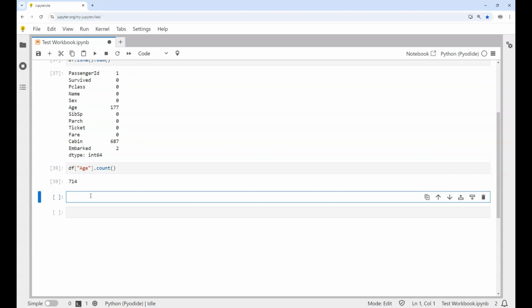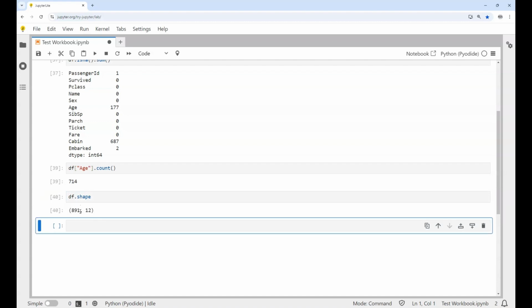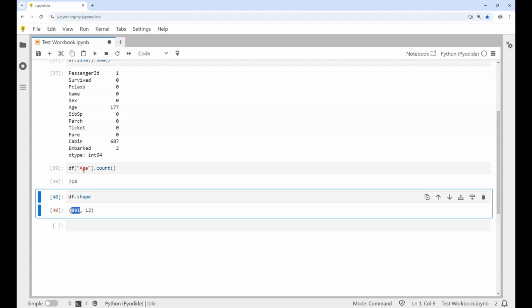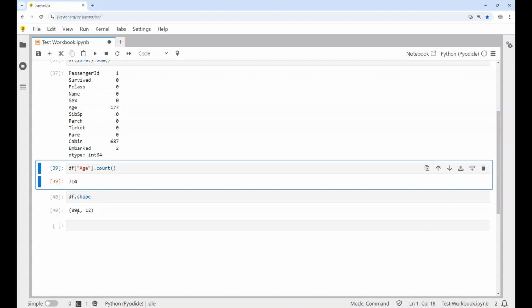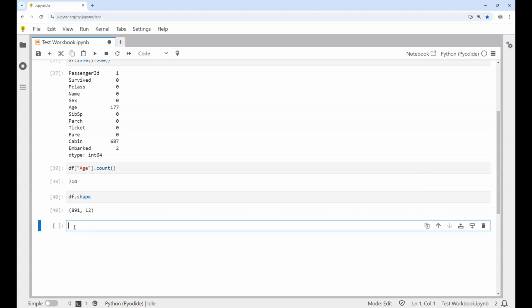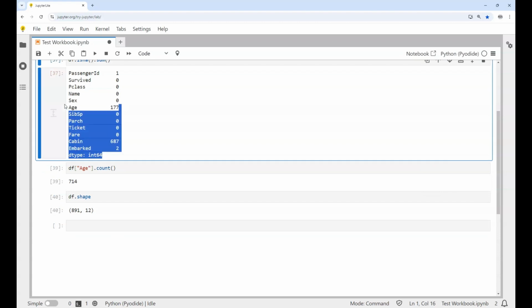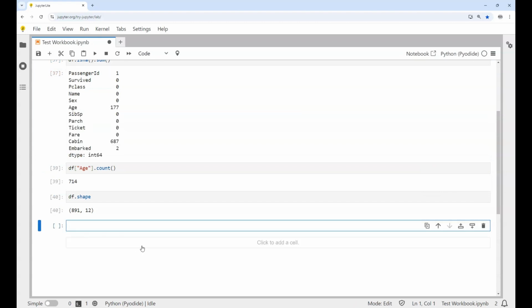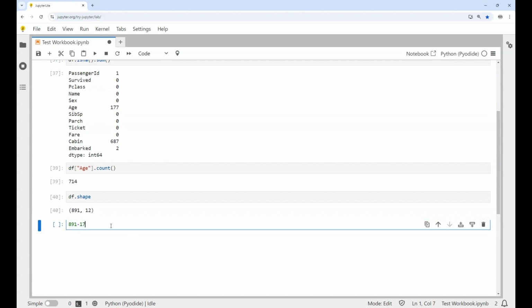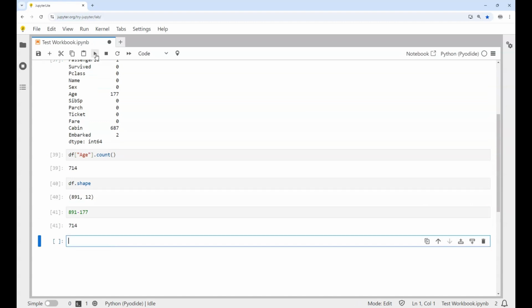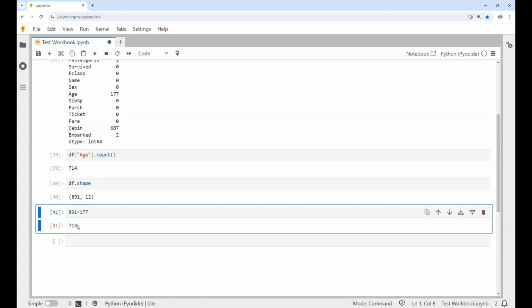But when we look at our data set entirely using df.shape, there are 891 rows. So why does age only have 714 and our entire data set is 891? Well, that's because 177 of the rows in age are missing. If you were to take 891 minus 177, we then get 714 rows.